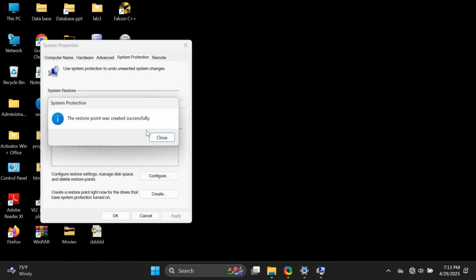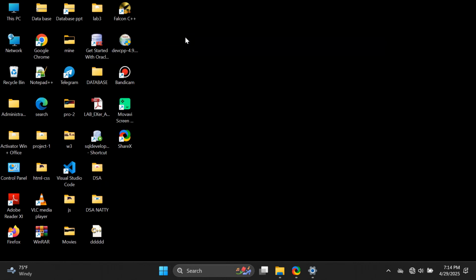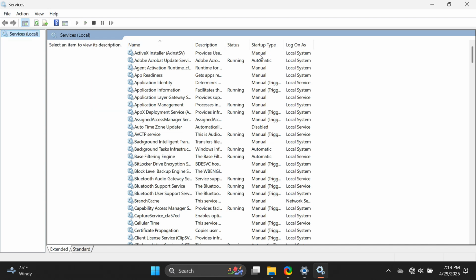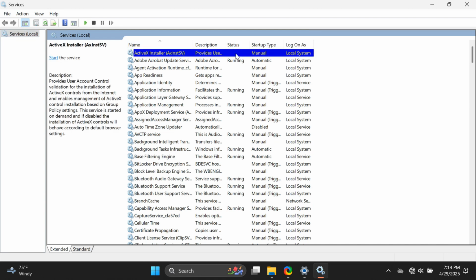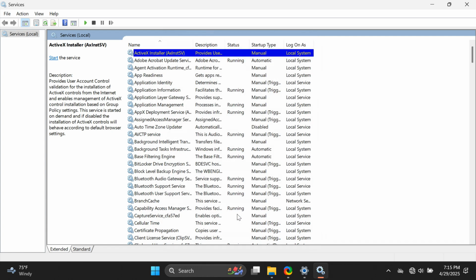Once you create it, close it, type run, type services.msc, click OK. The first thing you need to do is disable ActiveX Installer. Actually, if you don't use Internet Explorer anymore, and you often use Firefox and Google Chrome, we can click on properties, set the startup type to disabled and click apply. But what if it's running? You can right click and stop.